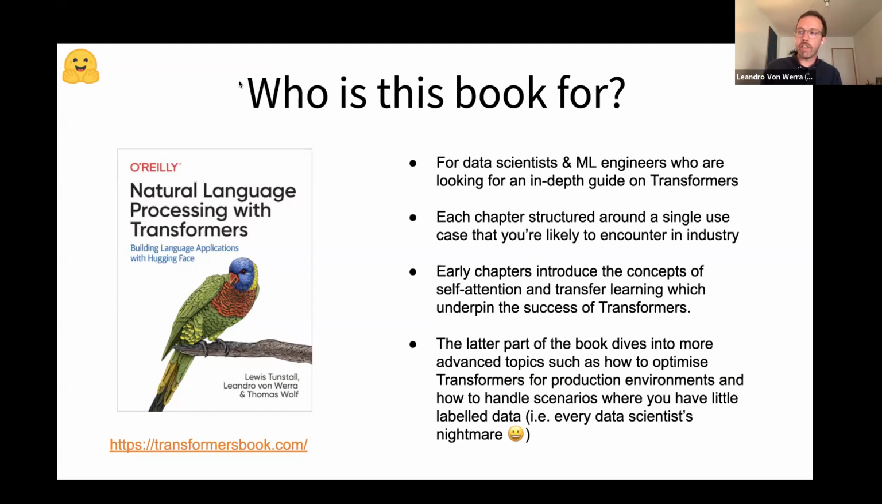And at the same time, we try to pair them with challenges that you face in everyday situations as a data scientist. So, for example, in one chapter, we do named entity recognition in a multilingual setting.